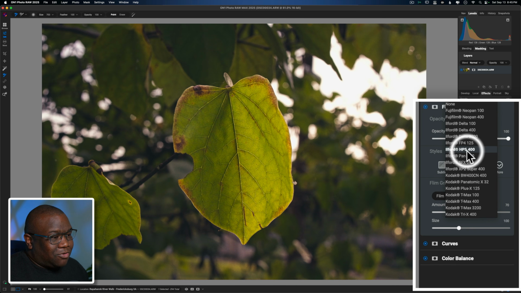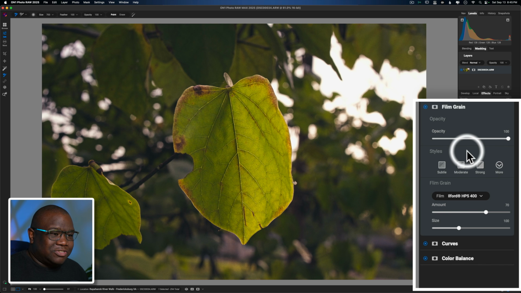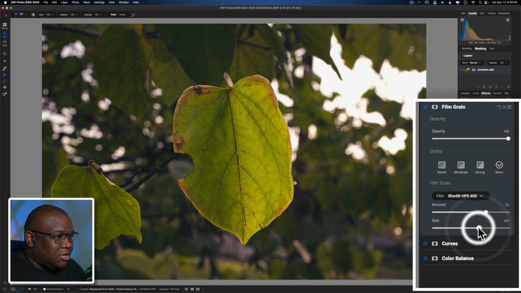I just like 400 stock, or 400 speed film grain. That seems to give me the filmic look that I like in my personal images, but you could do whatever you choose to. And I will make the size a little bit larger for this particular image. I don't always do that, but I like the texture that I'm getting right here.